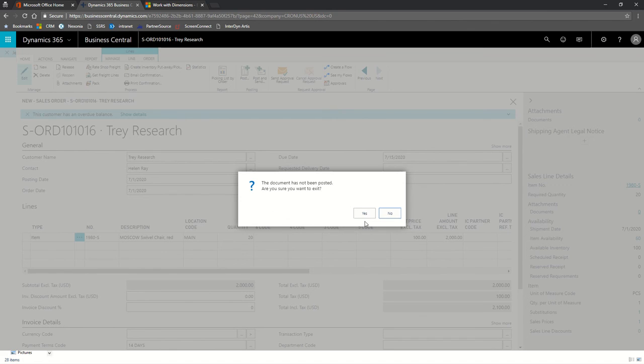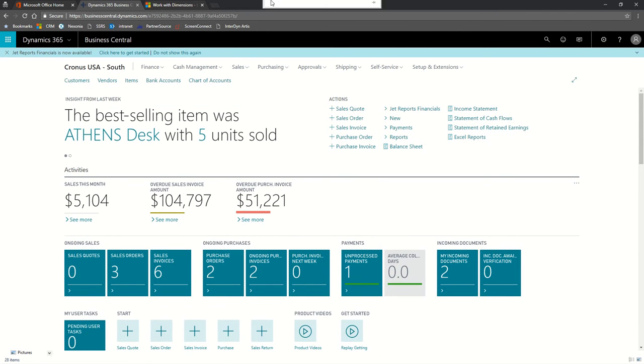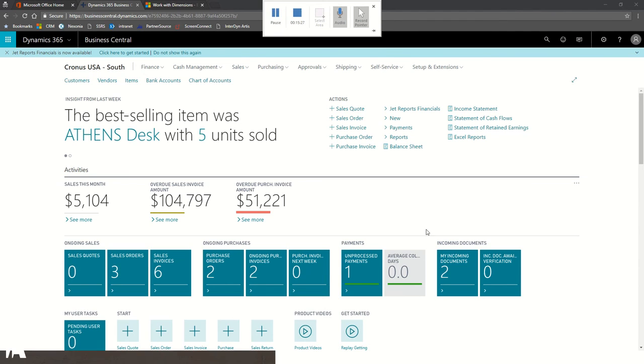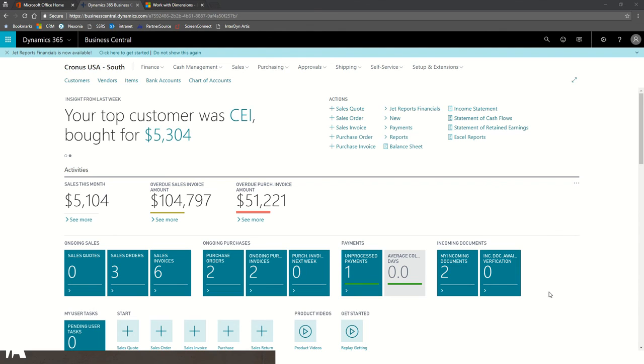Tells me the document hasn't been posted, but that's okay. I'll just save it. I exit out and I'm back to my home page where I can continue working in Business Central.